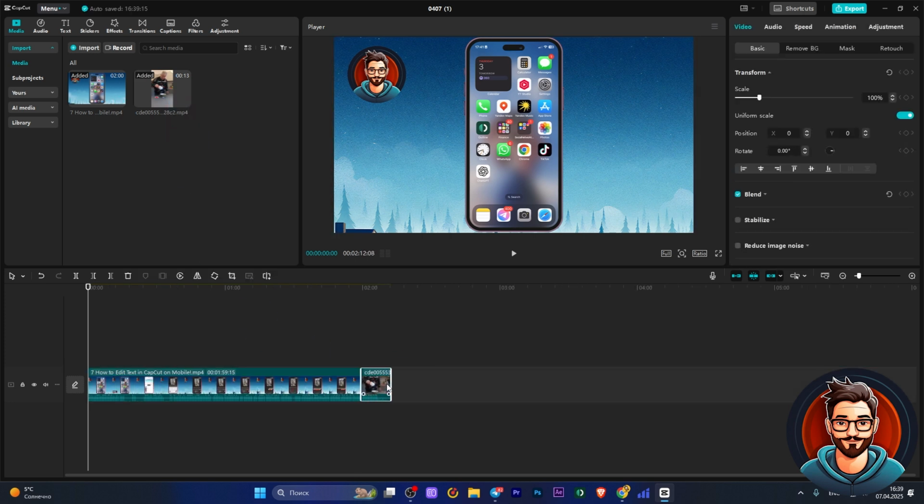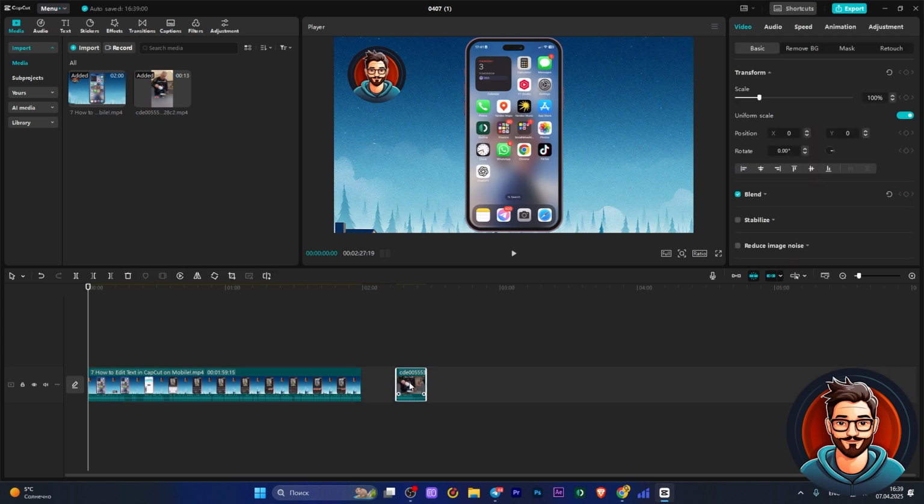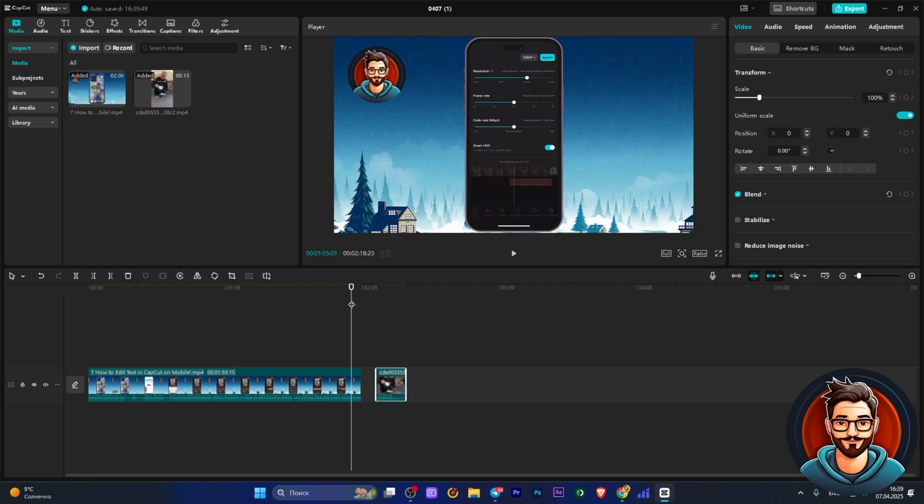Now, if you want to insert a black screen between clips, you might notice they snap together automatically. That's because of the main track magnet feature. To fix that, go to the top right corner and turn off main track magnet. This allows you to freely move clips apart, creating a gap in between. That gap will automatically play as a black screen when previewed.